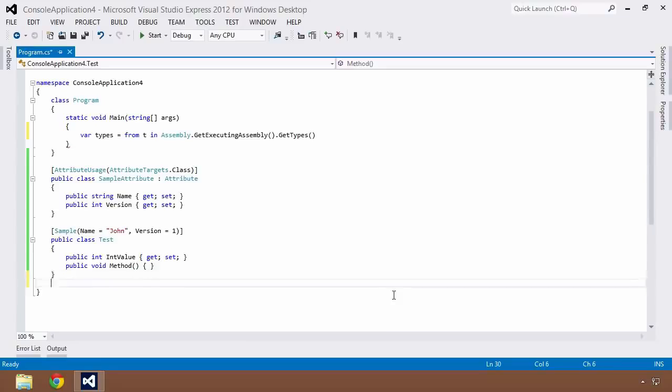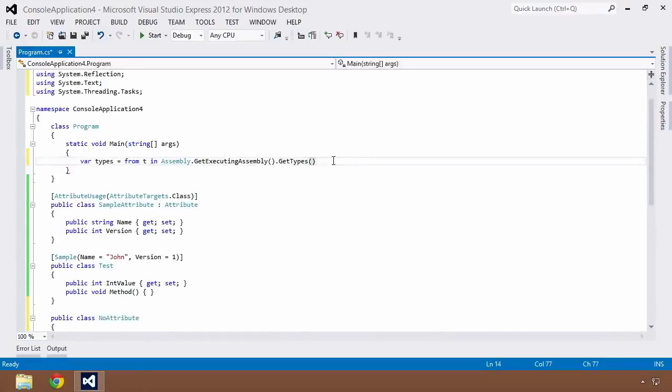And you know what, just for yucks, I'm going to throw one more in here. I'll call this no attribute. Silly name for a class, but you'll see why in a moment. So now that we've gotten the types, it's going to iterate through each one of those types and assign each one to the T variable.